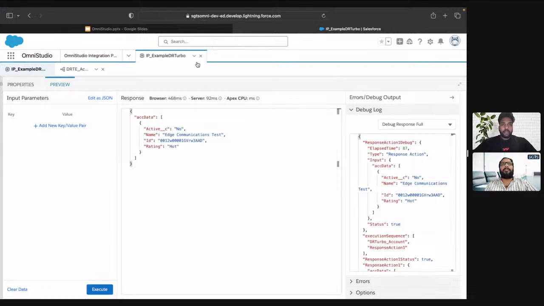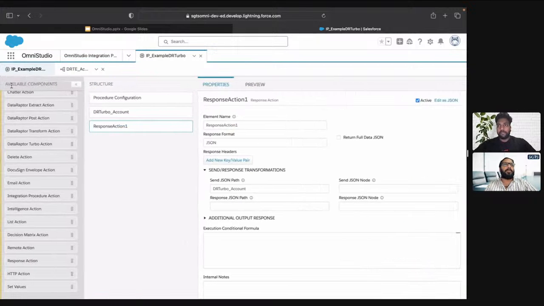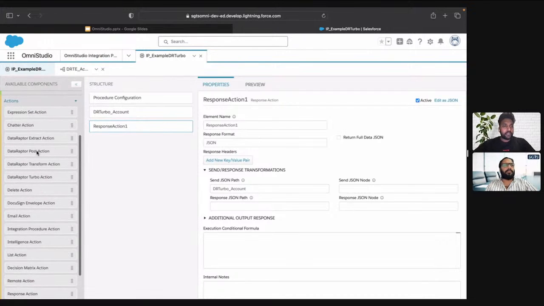And if we have two Data Raptors, do we need two response sections, or can one show both? We can do it that way as well. We can have two response actions, and according to whichever Data Raptor is getting called, we can show the data. But the standard way is, let's say I am calling another Data Raptor, turbo extract.